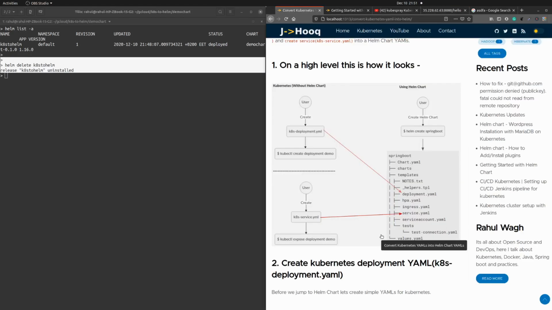Okay, so that comes to the end of this lab session, and I hope you liked today's session on how to convert our Kubernetes deployment into a Helm chart installation. This is the approach which you can take, and which I would suggest you take if you're trying to convert any of your Kubernetes deployments into a Helm chart. This is the simplest way which you can do.